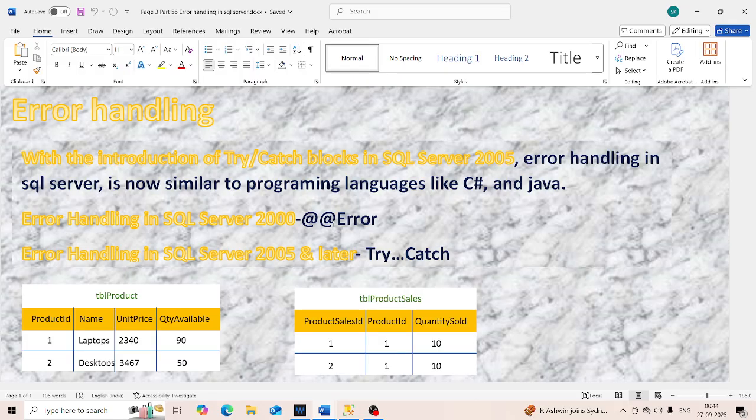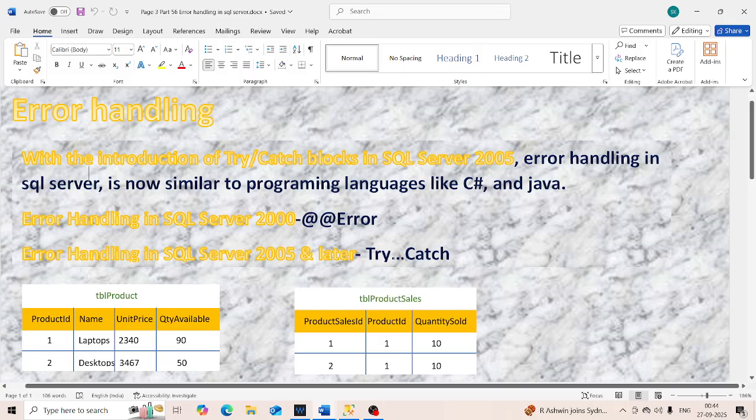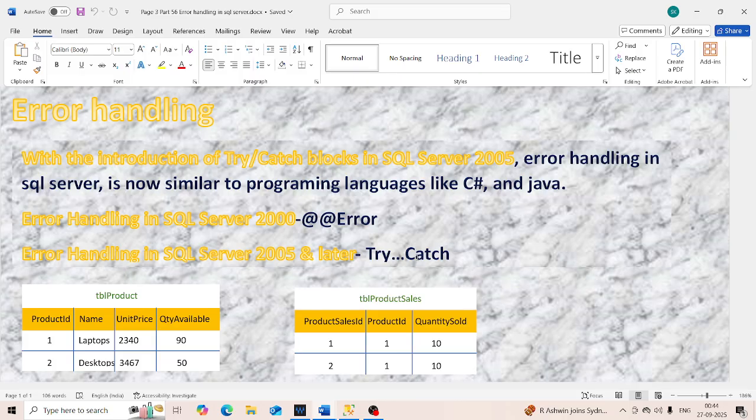In SQL Server 2005 and later, we can make use of the try-catch block construct to handle errors. In fact, handling errors with the try-catch construct is much easier than handling errors with the @@error system function.